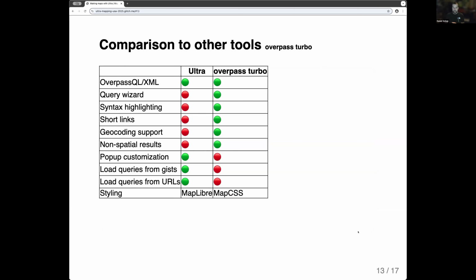I don't implement short links because there is no server side of my own to this tool. I have not implemented geocoding. I've thought about it. I haven't figured out how to best go about it given the multi query provider nature of Ultra. It also does not support non-spatial results from Overpass. You can only put things on a map. So if you get CSV, it doesn't know what to do with that.